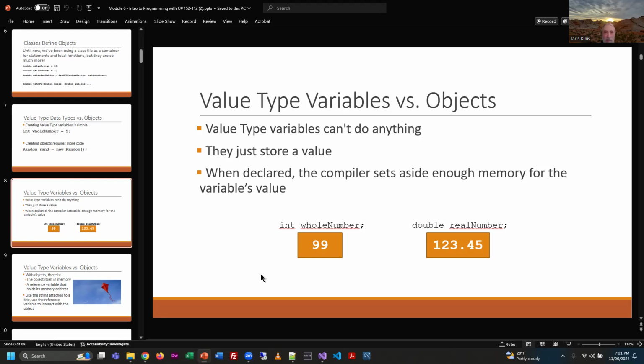Now, following on this value type thing, it says value type variables can't do anything. They just store value. So if I do an int, whole number, put 99 in it, well, okay, there's 99 in that variable, right? And it says when declared, the compiler sets aside enough memory for the variable's value. So why do we have 4 or 5 different integer data types? Because they each have different capacities, right? And how we use the memory in a computer determines how efficiently our program runs and how efficiently the user's computer runs as well, right? So we want to be efficient and only use the memory that we need.